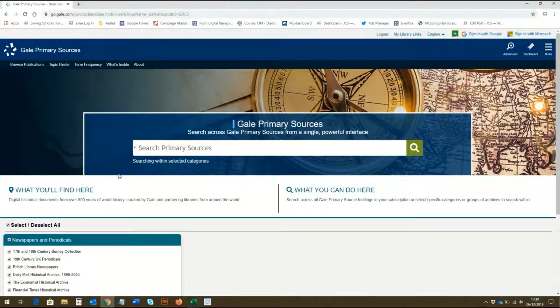I hope this is useful in showing you how students can most effectively use Gale historical newspapers and all the different ways that they can construct a search.